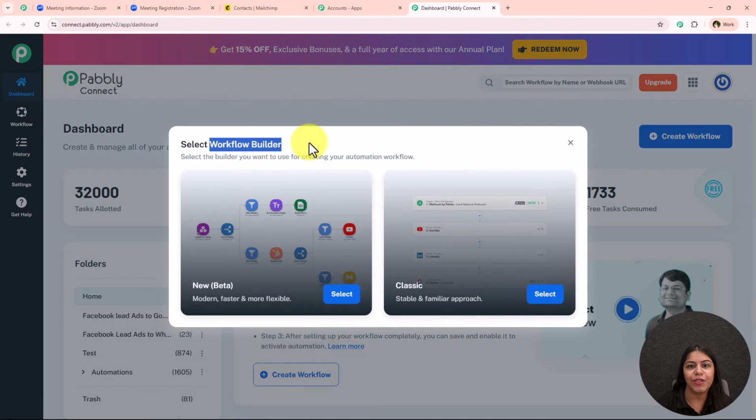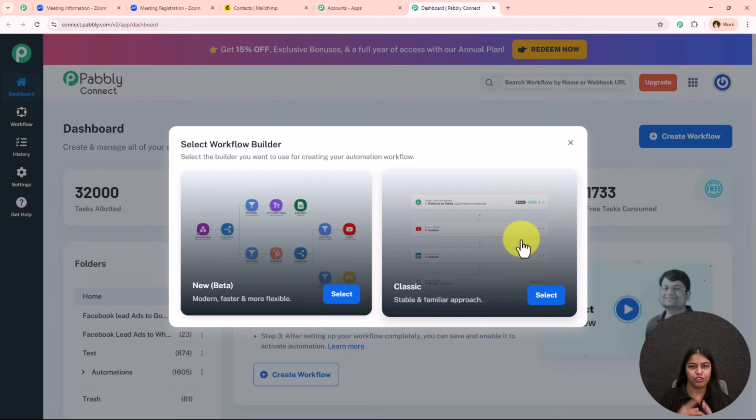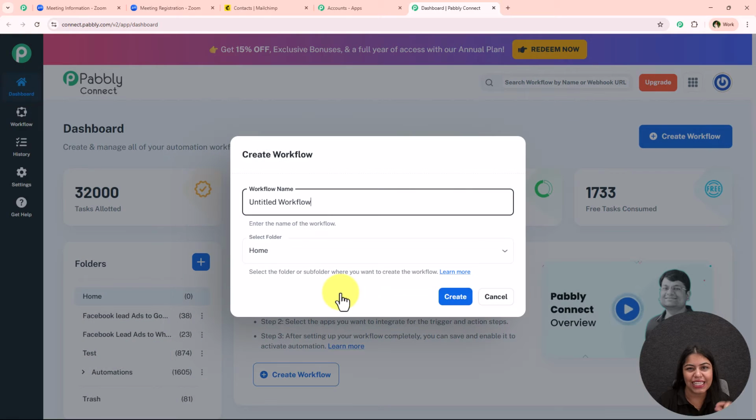And now it's asking me to select the workflow builder, the new one or the classic one. So we have two options. The new one is faster, flexible and ideal for those who want a modern interface, while the classic one on the other hand has a stable and familiar approach and is ideal for those who want a tried and tested setup. So you can use any one of these. I'm just going to use this new one. Now for the workflow name, I'm just going to enter the name of my workflow, which is add Zoom meeting registrants to Mailchimp automatically.